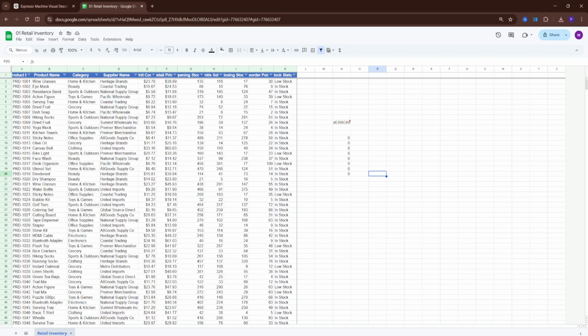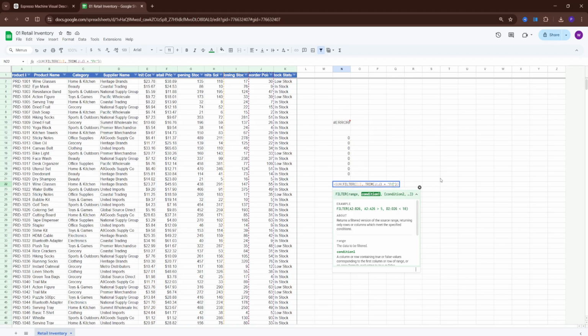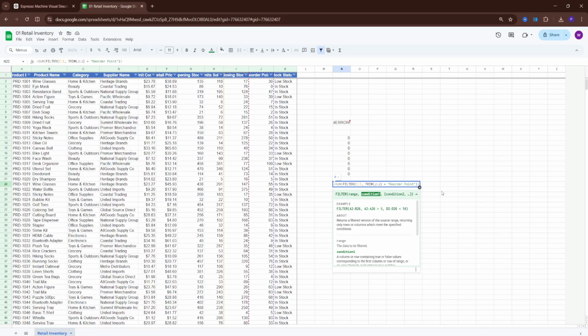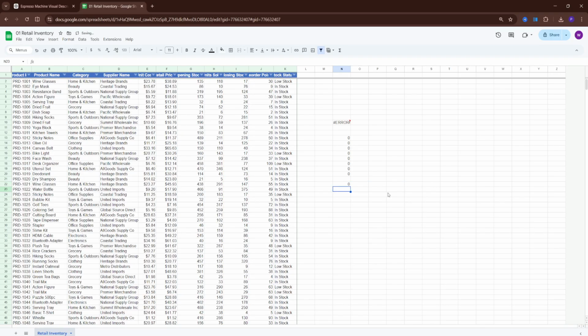Now if you have an error like that, it usually means there is a hidden issue with the text. So you can use something like this. For example, let me paste it right here: SUM FILTER TRIM with the product, but I will change that with the real product like that. And it's the same thing.